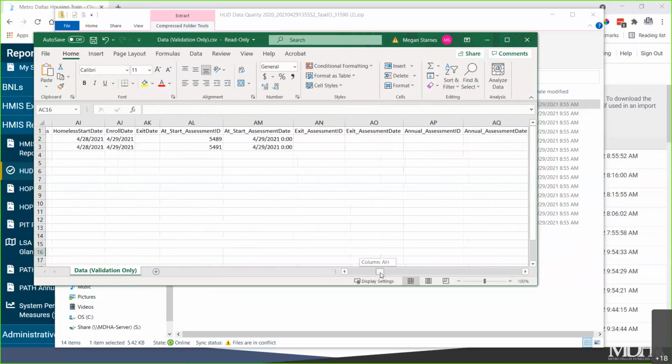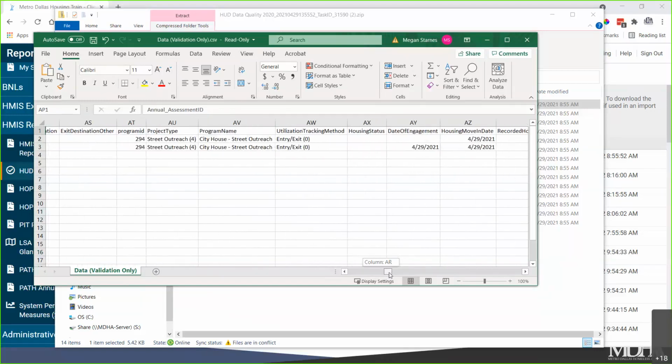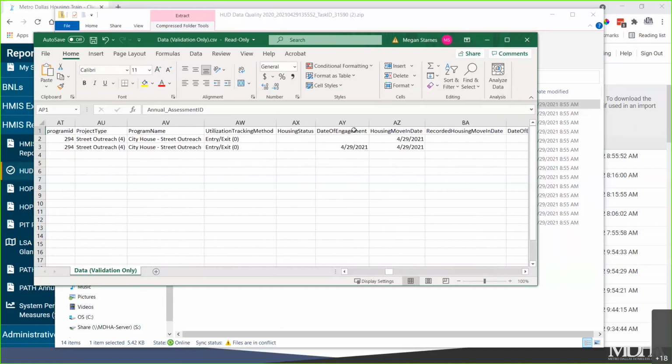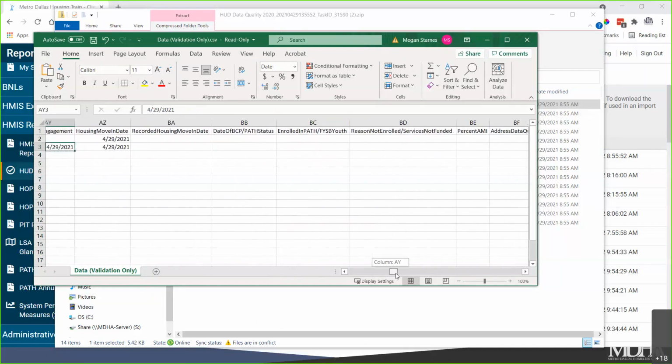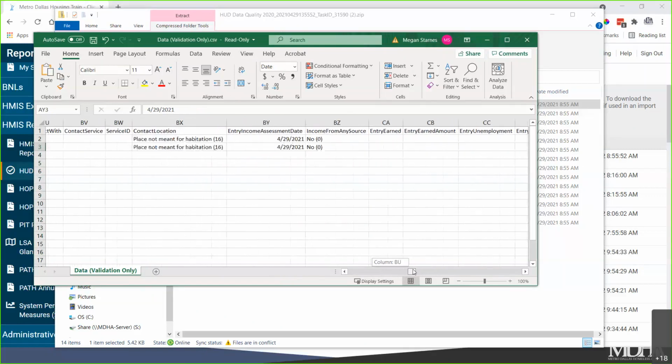And then as we go through, we'll get information about at start, at exit, and at annual assessment, some of those things that are pulling to that data quality report. Date of engagement also displays on this validation file, so we'll look at that in just a moment too and see how that affects the report. And then housing move-in date, if you're a housing program, will display on this validation file as well. And y'all, look at all this information. There's a lot of information here.